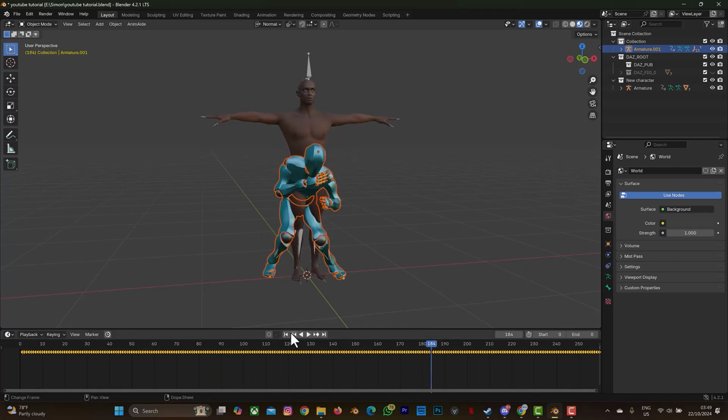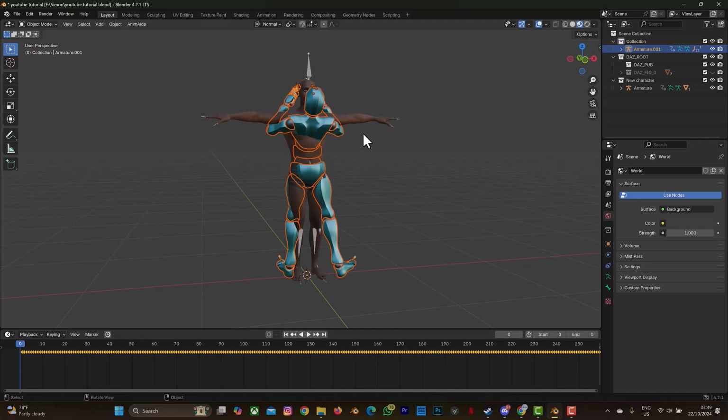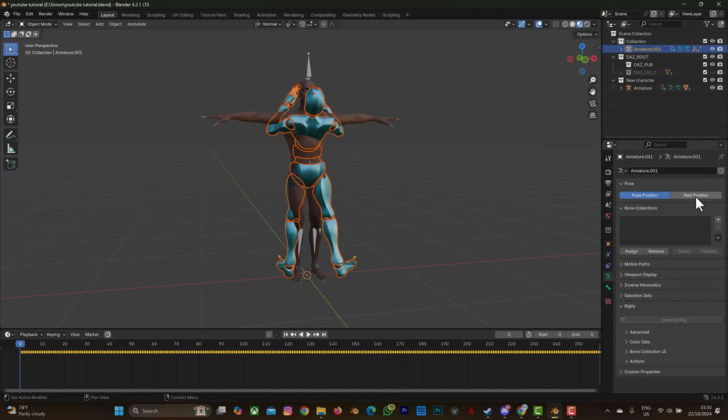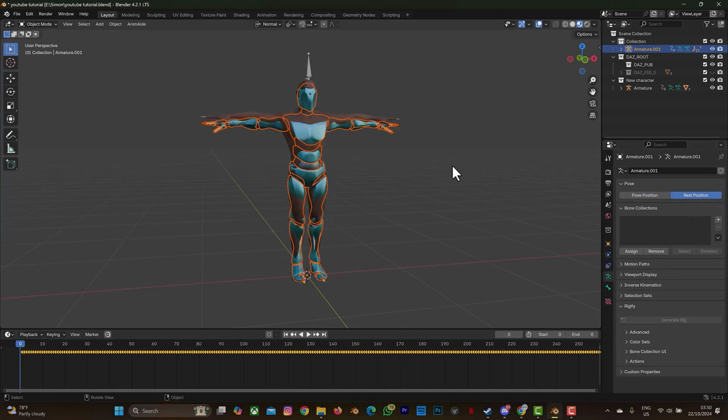Okay. So let's start from the beginning. There are some things you will notice. You cannot see the bone. Also, we are going to change the pose. I'm going to change it to rest pose first. So we can't see the bone.